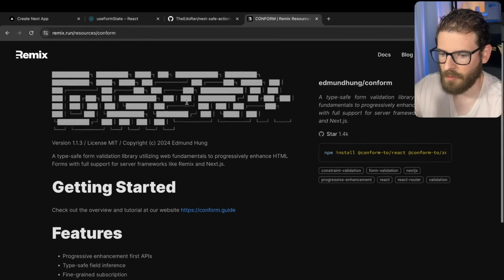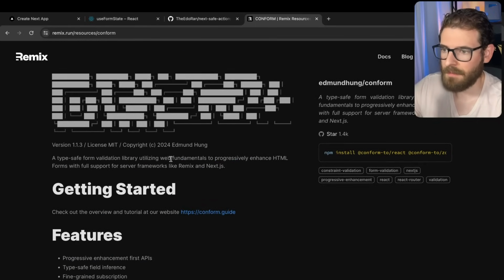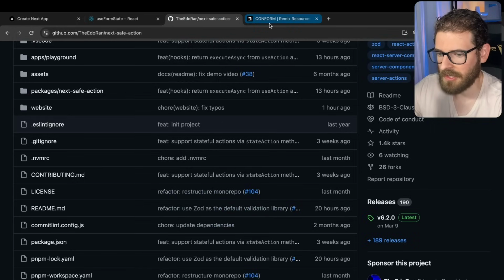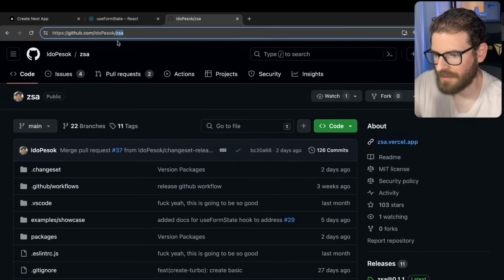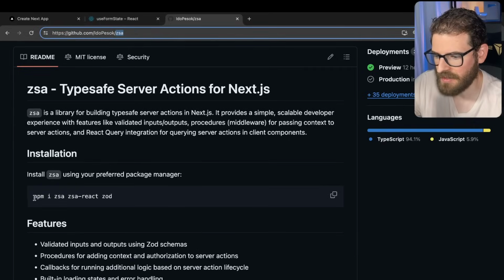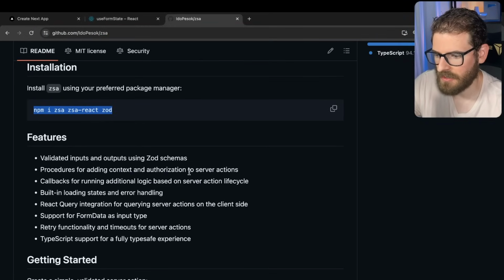There's also this Conform library that's kind of made for Remix, but I've tried it out. I'm not really sure if I'm a fan of it. I kind of like Next Safe Action a little bit better. And there's also this new one that someone pinged me on Twitter about called ZSA. So let's try this one out. I go ahead and just install ZSA.